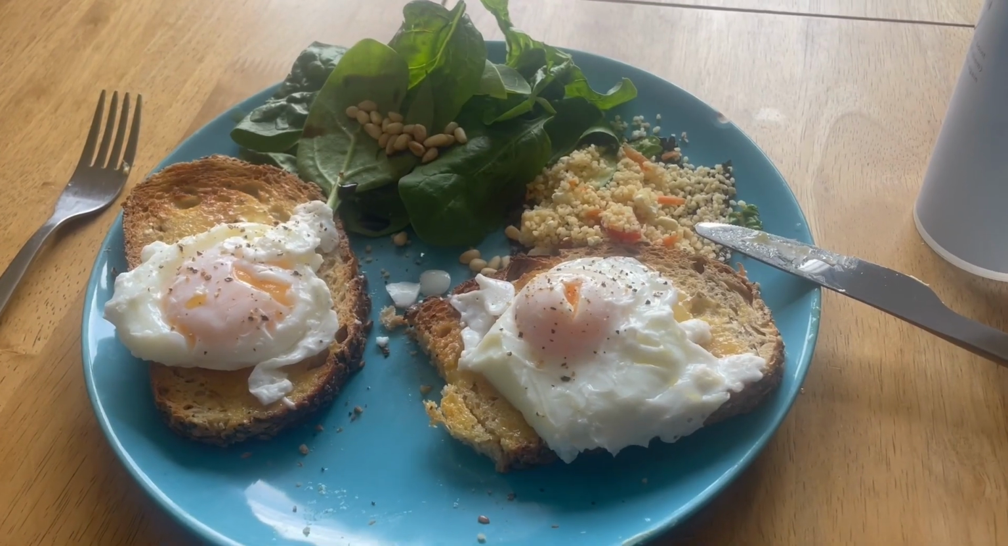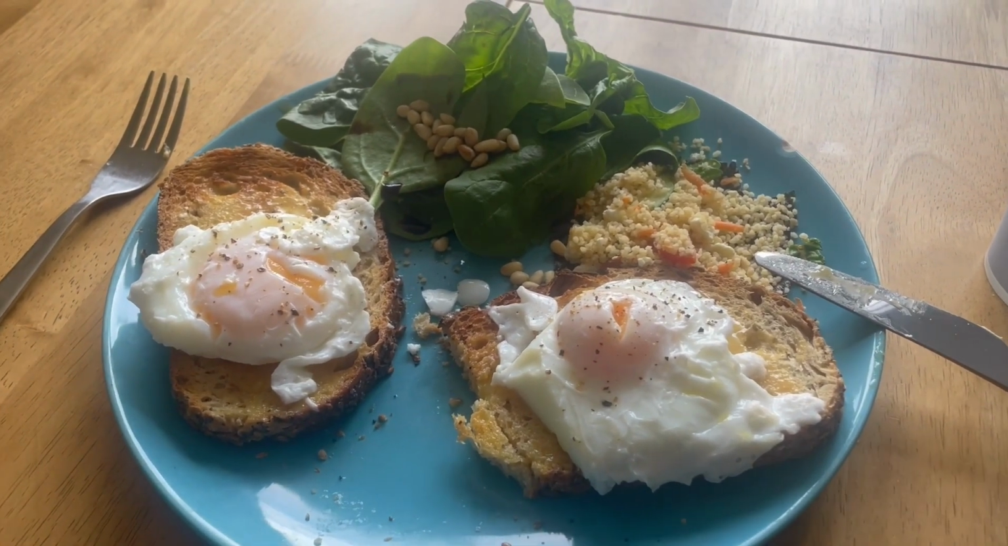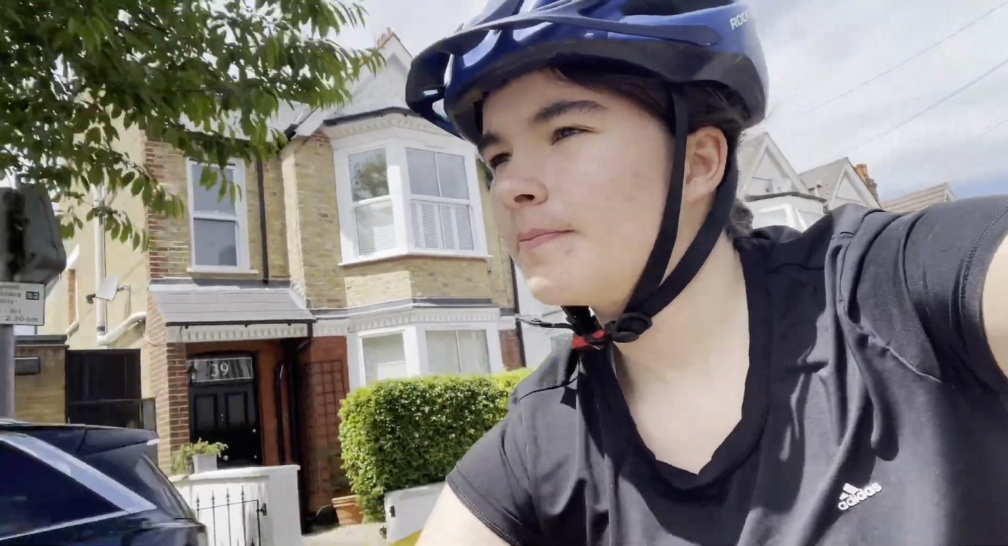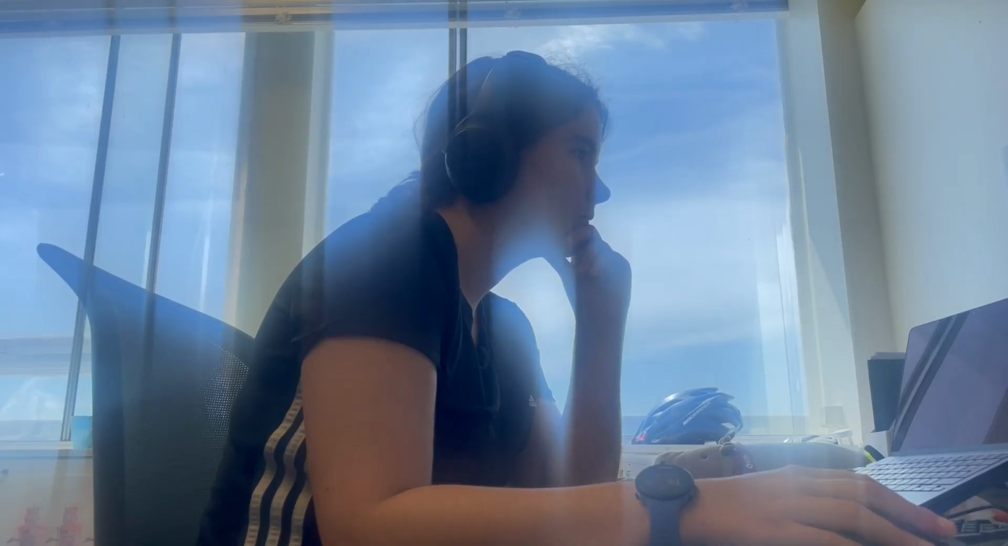Pretty similar to what I had on Tuesday, but this time poached eggs instead of scrambled eggs. I then cycled to my doctor's appointment and then into campus. It's quite far, so it's not something I do very often, but there was less traffic in the middle of the day and it was such nice weather.